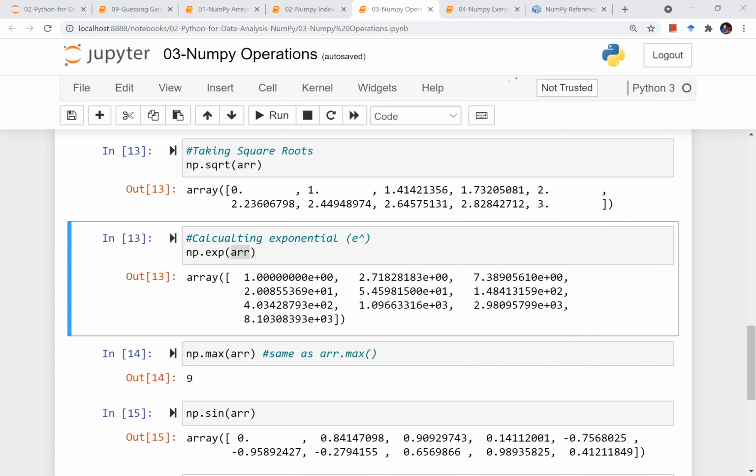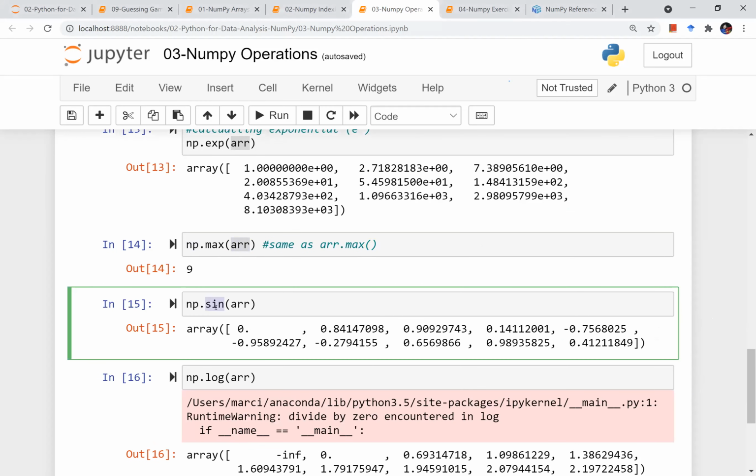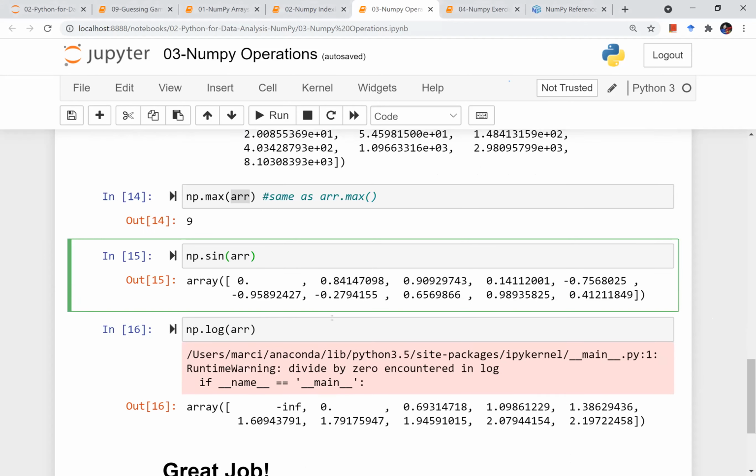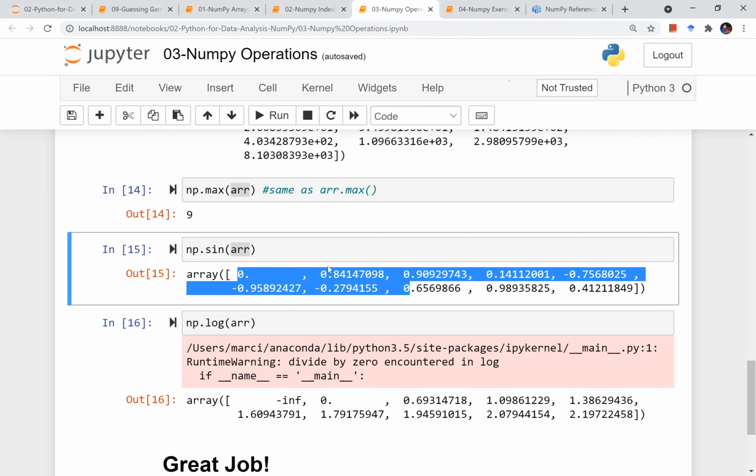So next, I can find the np.max in the array. In my array, what is the maximum value? I can find the sine of my array, right? So I can create a sine curve, cos curve, or any kind of mathematical distribution. I can do it like this: np.sin. I can find the sine of any number. Also, I can find the sine of all the array elements, right?